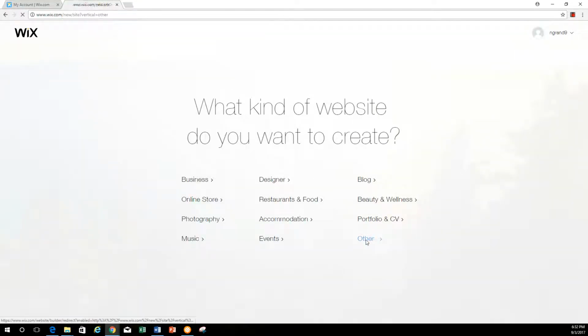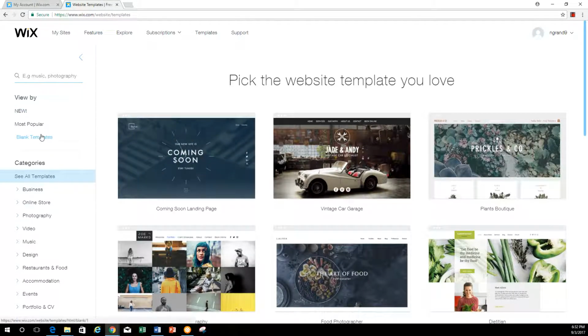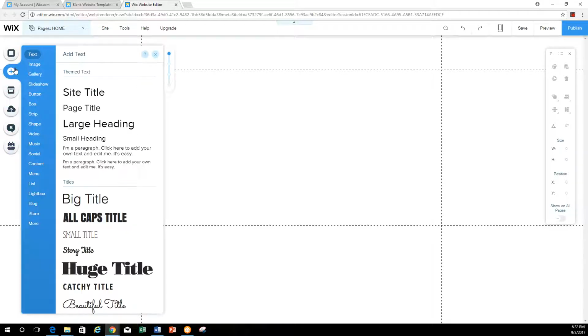I'm going to create a website. Click on Other. Choose Template, Blank Template. Click on Edit. So I'm going to add just some text boxes and some buttons just to illustrate the point.